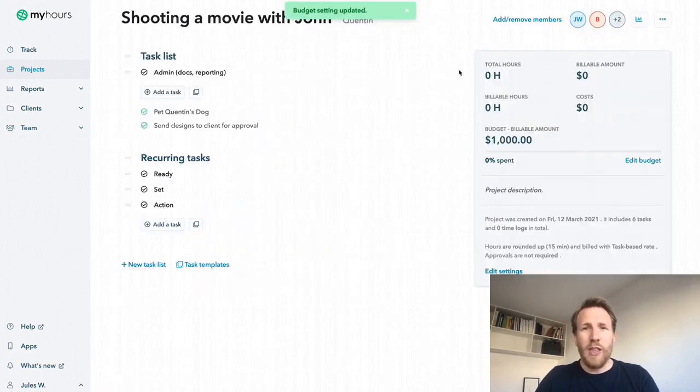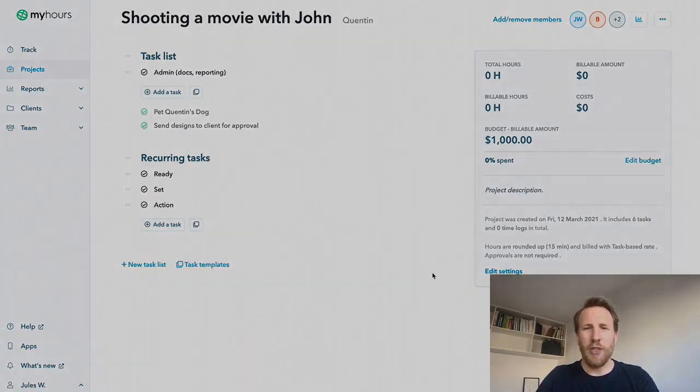Lastly, you can create project templates such as this one and make copies whenever you need a similar project. Copying a project will create a new project with the same settings, project members, task lists, and budget as the original. This is all on the topic of projects.